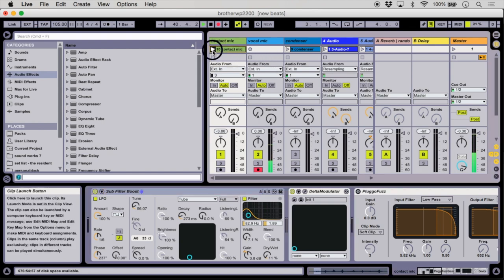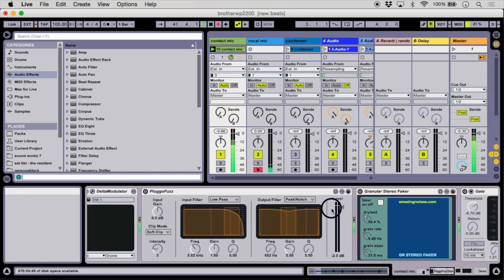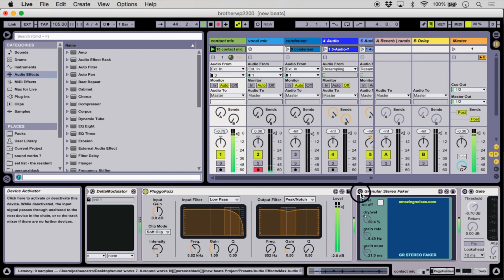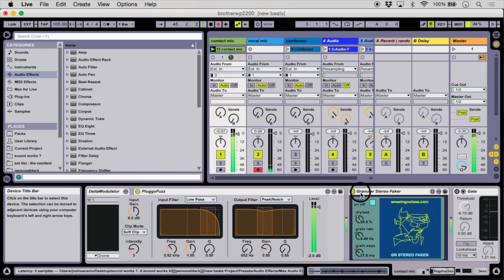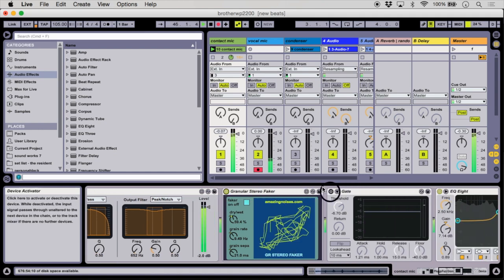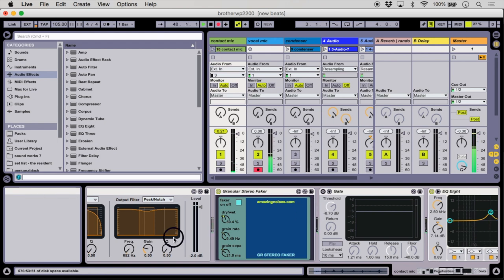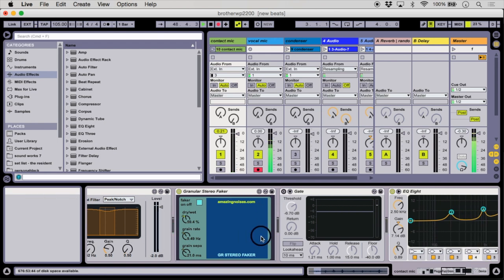So okay, now we're almost there. So what I did was add this gate to get rid of just the little bit of the end there of each of the attacks. So you get this real kind of in and out type of sound.